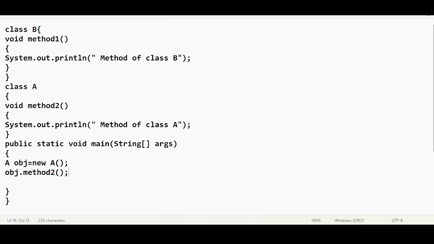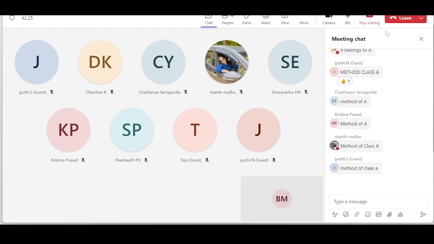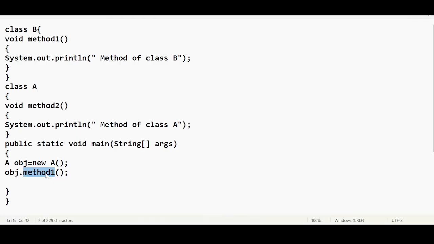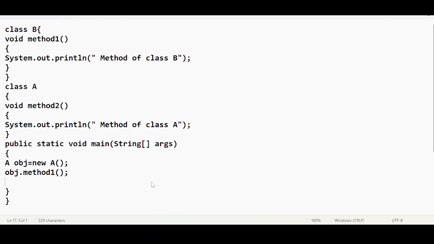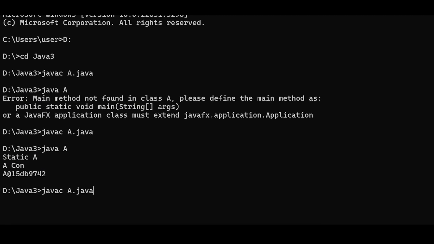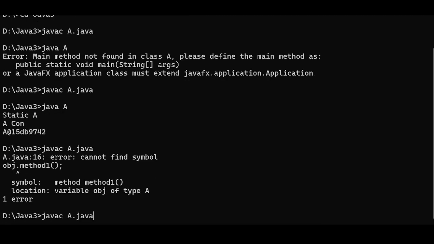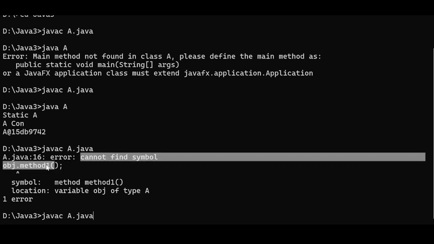Good. Now the second question is, I am calling method 1, what is the output now? Error. Do you agree with Madhu, everyone? Okay, let us see what error we are going to get. javac A.java. So we are seeing cannot find symbol obj dot method 1.